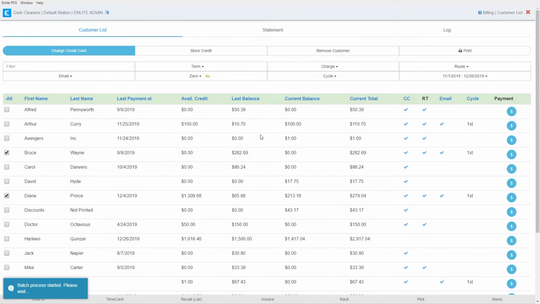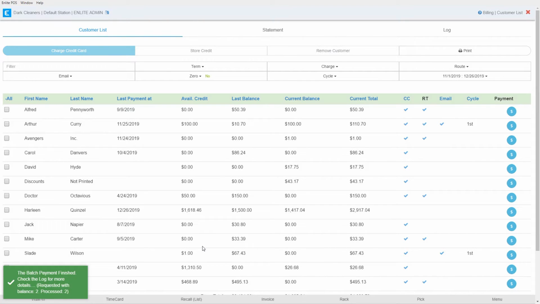And apply credit card. So now Enlite tells me that the batch is in process. Once the batch is completed, Enlite sends me a little success message here, and it tells me that 2 people were requested to be processed and 2 people were successfully processed. Basically, that just means that we didn't have any errors.